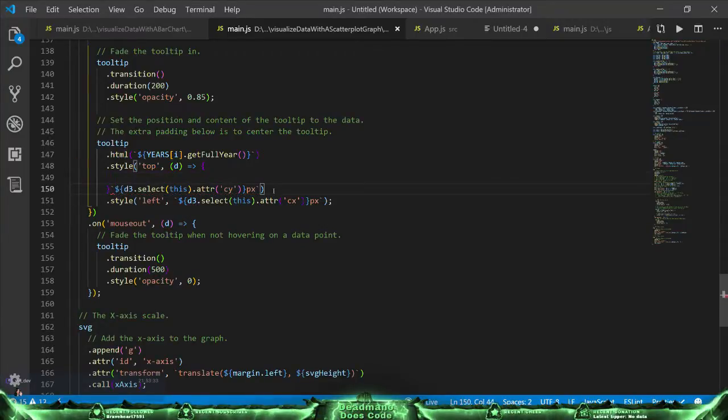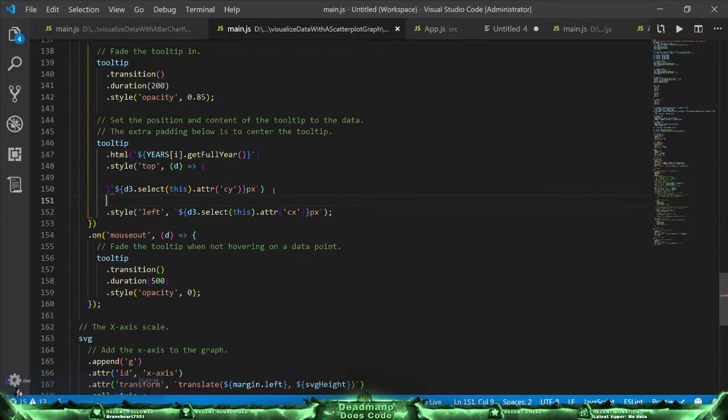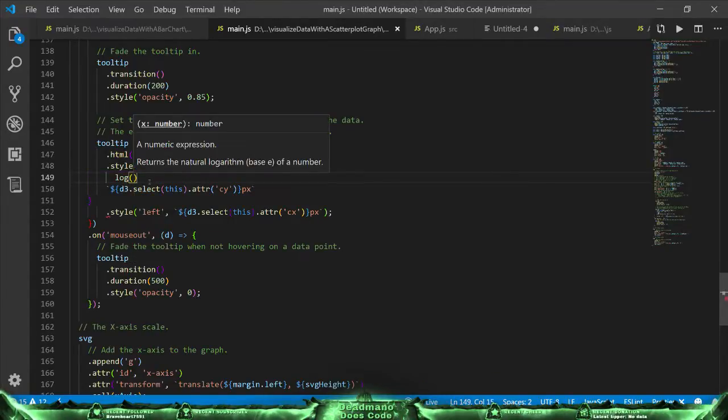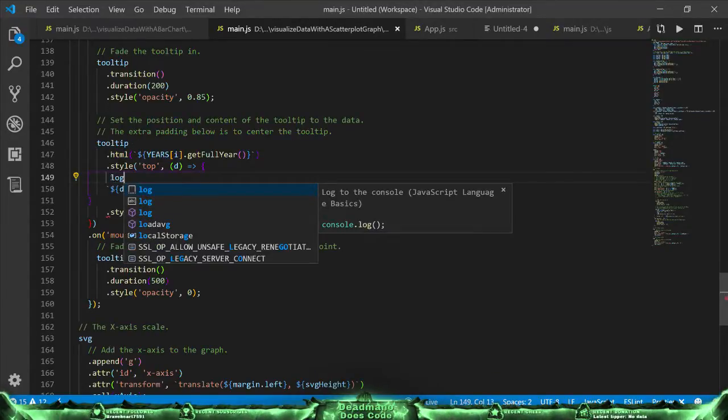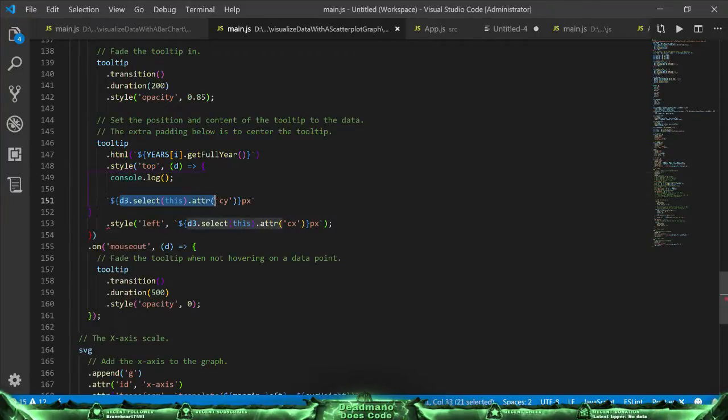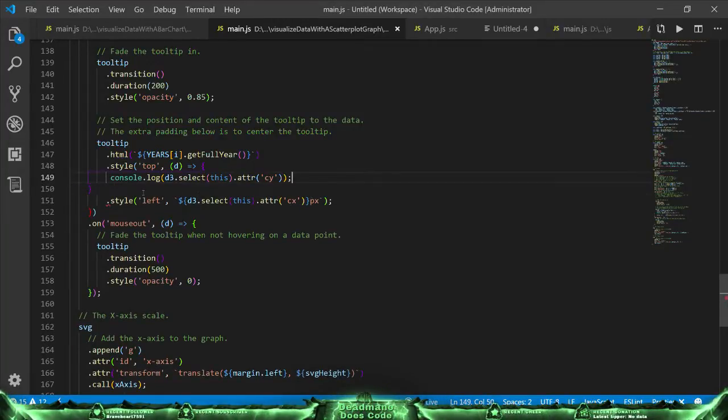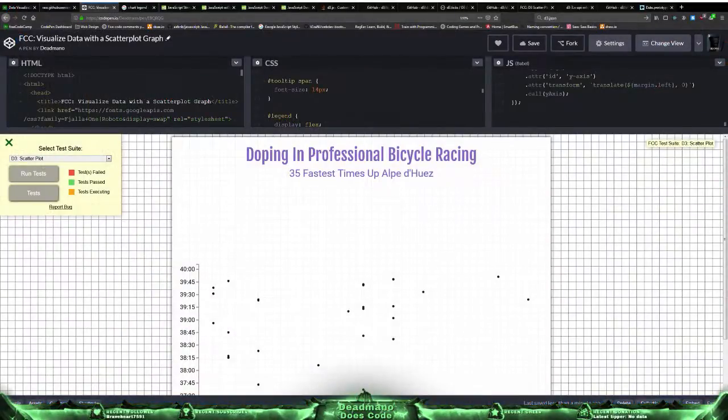I actually want to check something now. This is such a mess. I first want to console log d3.select this attribute cy to see if that gives me what I think it will give me. And then we need to close this off. And then .style. Okay, cool. Let's see if that works.